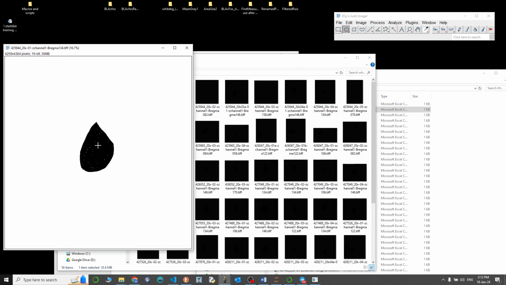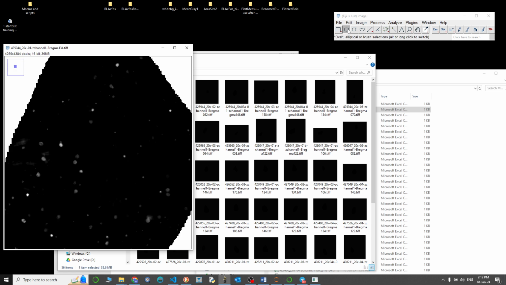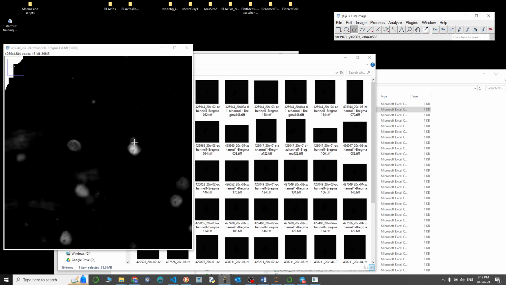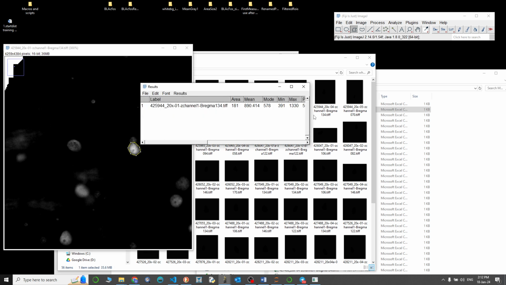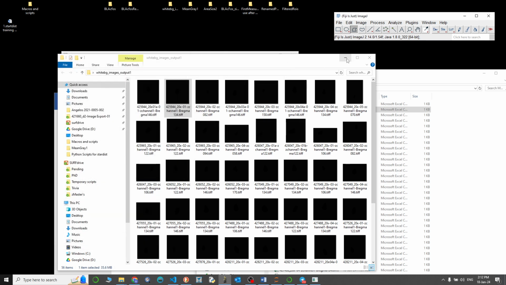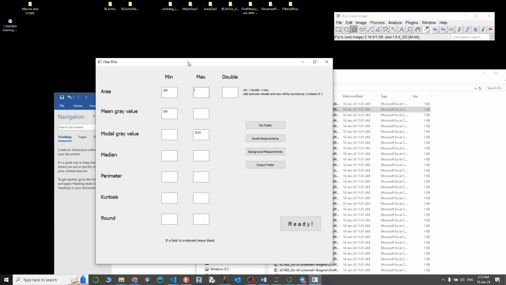Let's say you open an image, and you can just draw a polygon around a neuron of yours. You run measurements, and you can run some of these measurements to know more or less what kind of limits you want to put in the filters. It shouldn't take much of your time, honestly, because you don't have to be super precise here.